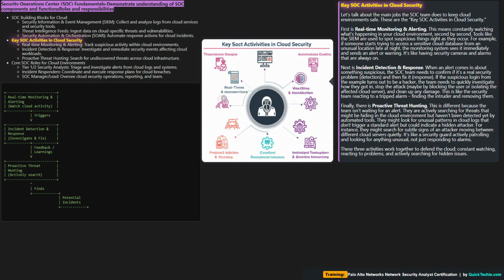Next is incident detection and response. When an alert comes in about something suspicious, the SOC team needs to confirm if it's a real security problem, detection, and then fix it, response. If the suspicious login from the example turns out to be a hacker, the team needs to quickly investigate how they got in, stop the attack, maybe by blocking the user or isolating the affected cloud server, and clean up any damage. This is like the security team reacting to a tripped alarm, finding the intruder and removing them.